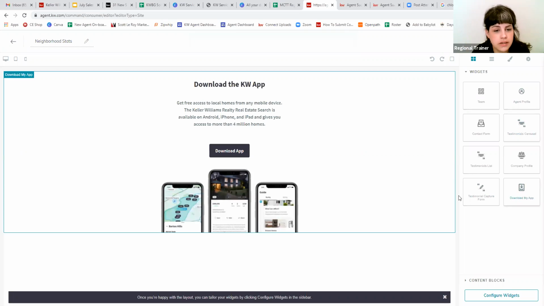You don't have to do anything with this. Just drop that widget in and hit save changes. If they click this download button, it's already branded to your specific URL.